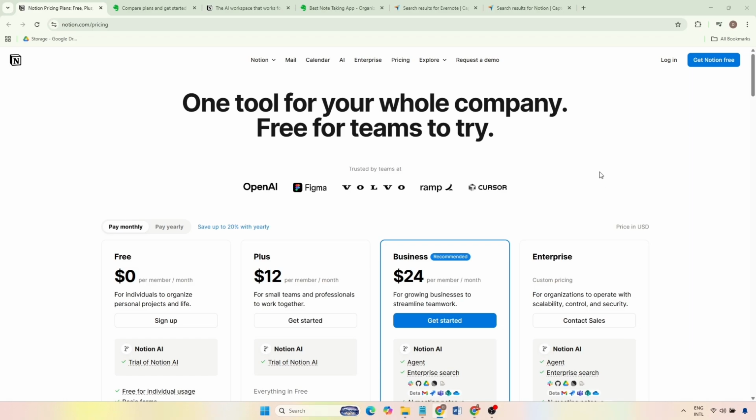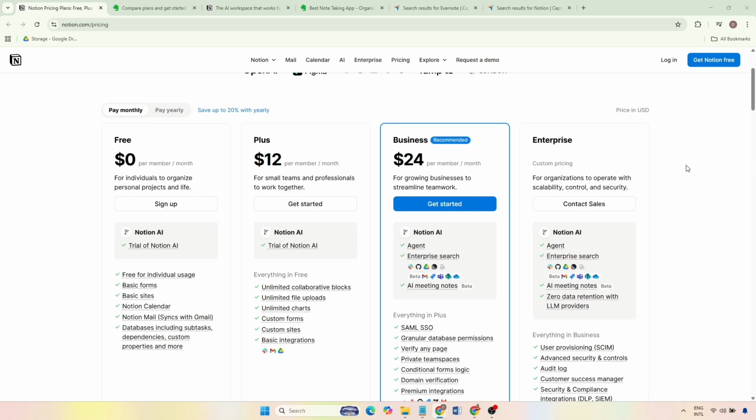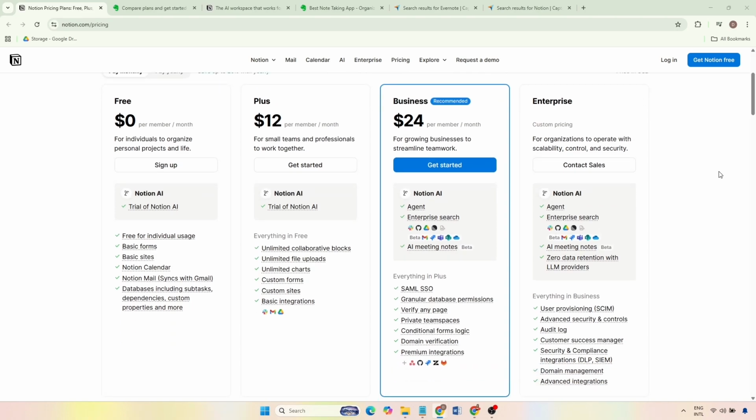Notion uses a freemium subscription model that scales depending on how you use it. Individual users can start for free, which includes unlimited pages and blocks, but with limits on file uploads, version history, and collaboration controls. As soon as you want advanced features like larger uploads, longer page history, team permissions, and admin tools, you need to move to a paid plan.